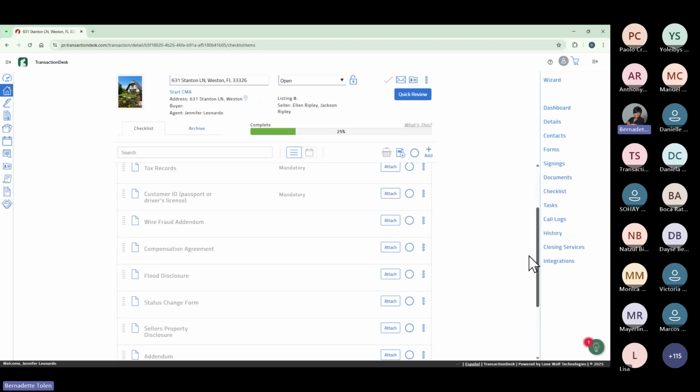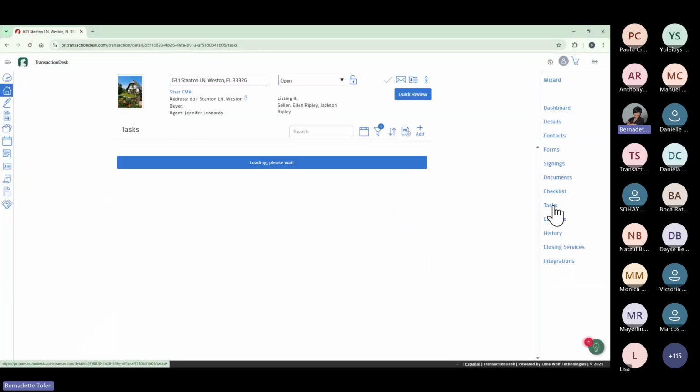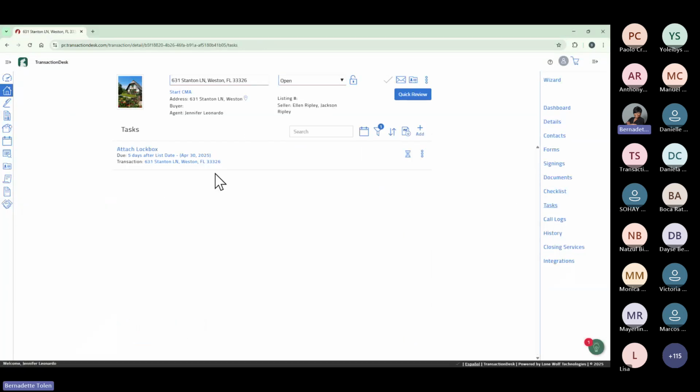So now I have added my attach lockbox task, and I didn't add it to the checklist because I'm going to go ahead and delete it after our training today, since you guys have already created your checklist. Now, going back over here to my dashboard, my navigation, I have my task right here. It's automatically added right there, 5 days after list date, that I want to attach a lockbox. I can go ahead and add other tasks right here. I can look at it from a calendar view and so forth.